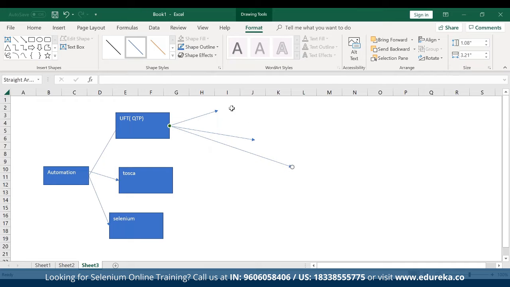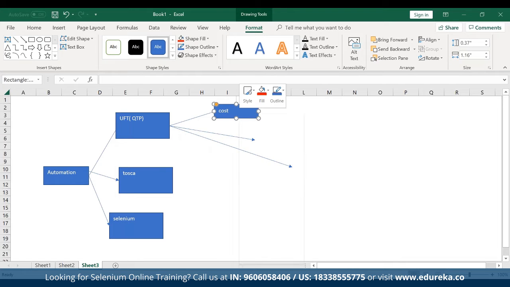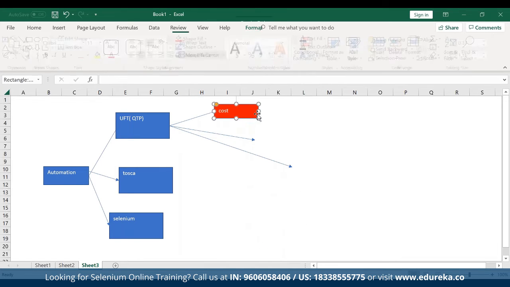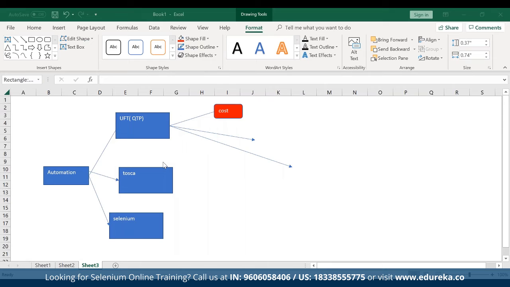UFT has a huge cost associated. Which company owns UFT nowadays? UFT is owned by Micro Focus. I'll write the name, Micro Focus. So guys, the biggest problem with this tool is cost, but the good things are also there. The good thing is this UFT tool can handle web testing.